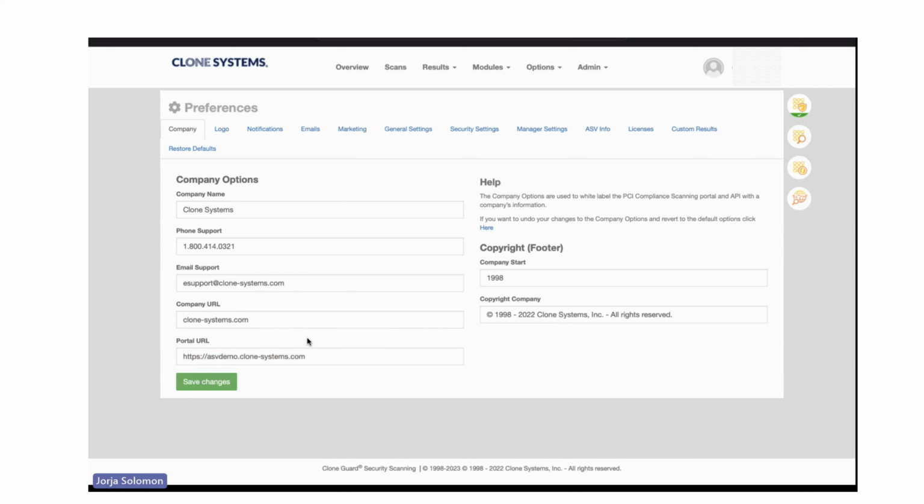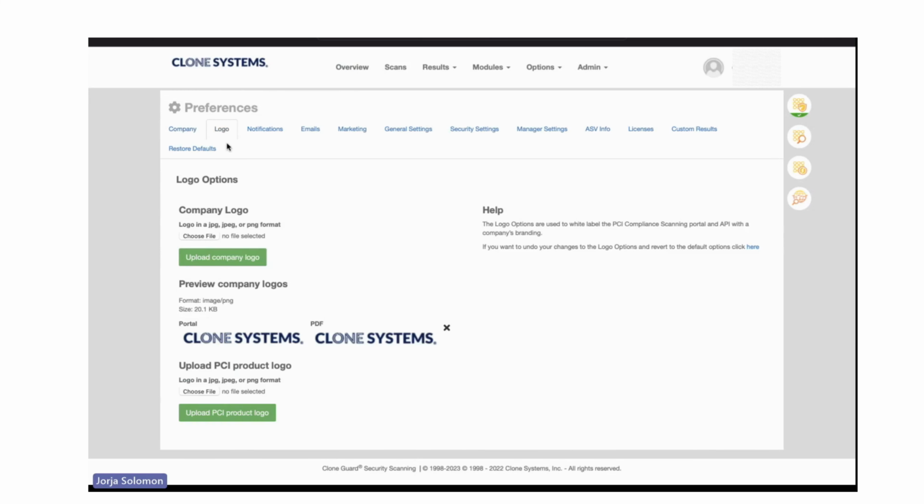We do allow you to set up a vanity URL during the implementation process, and our engineers will request a cert and key file to do so. You can also edit the copyright and footer information. Then you have the ability to upload your logo and apply that to the portal. All of this will also be applied to the reporting that is generated from the portal as well.